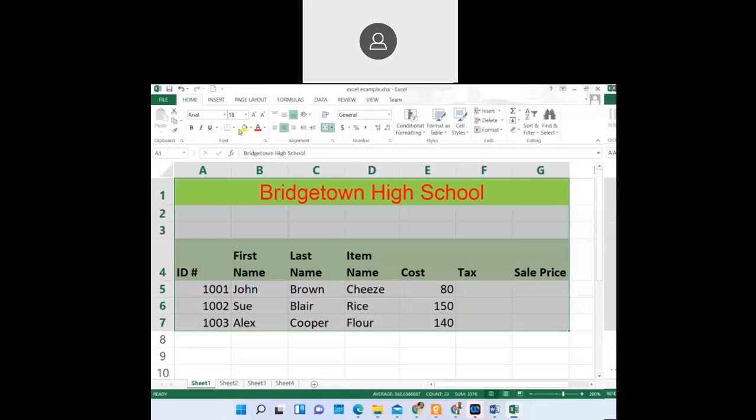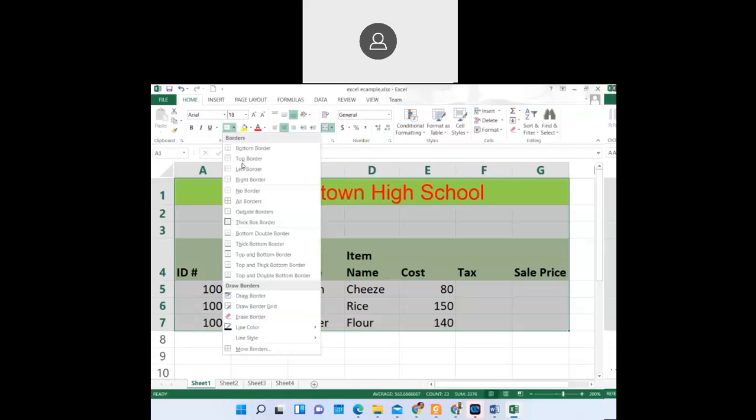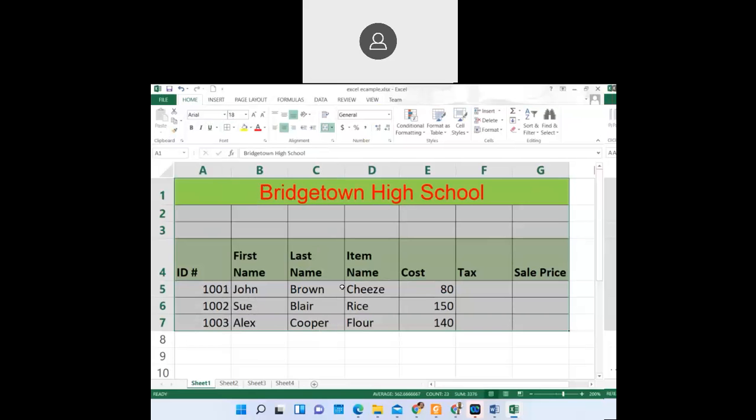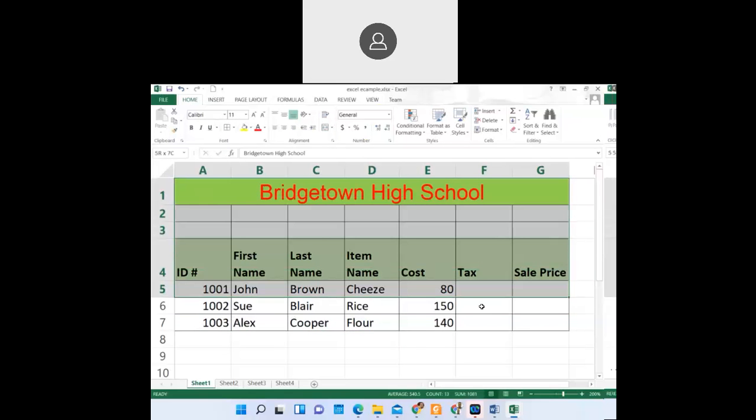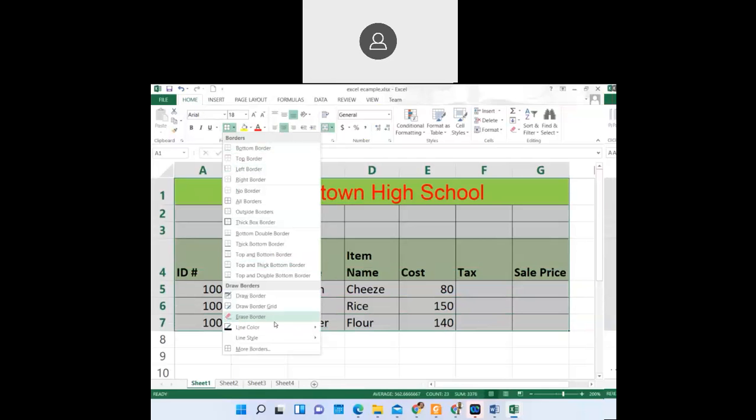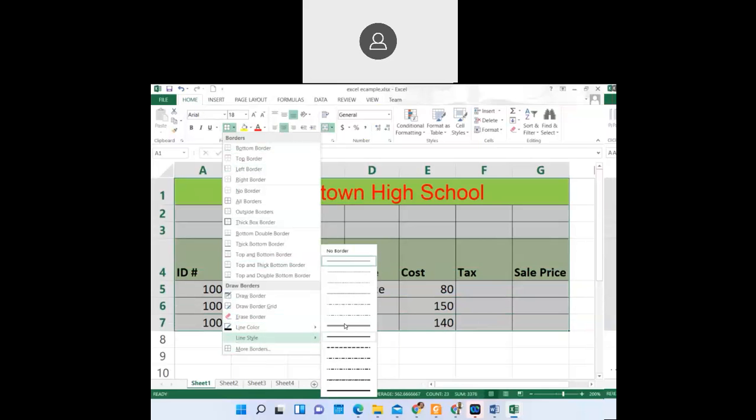So right here, you'll see a window looking icon right beside the underline. So you click the arrow to get more options, and then we're gonna use all borders. So once you turn on the all border, you'll see each cell brightly bordered. And you can change the border style if you want. So you can change the color, you can change the line style, and you can erase the border.